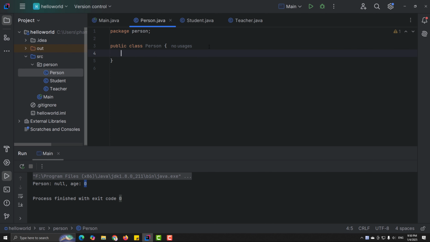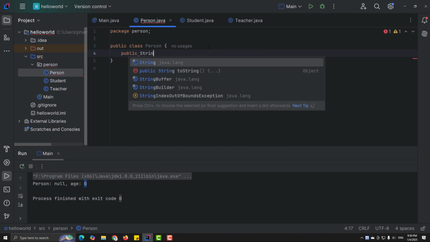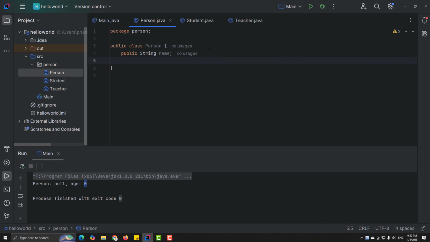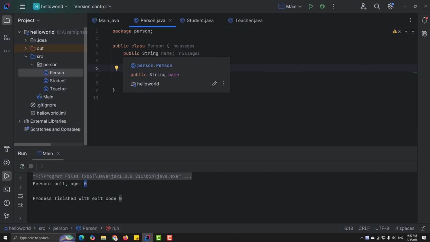Okay, and in the person class you create a public string name like this, and you also create a method named run, for example. So now anyone can access name and anyone can access run, because the access modifier of it is public.